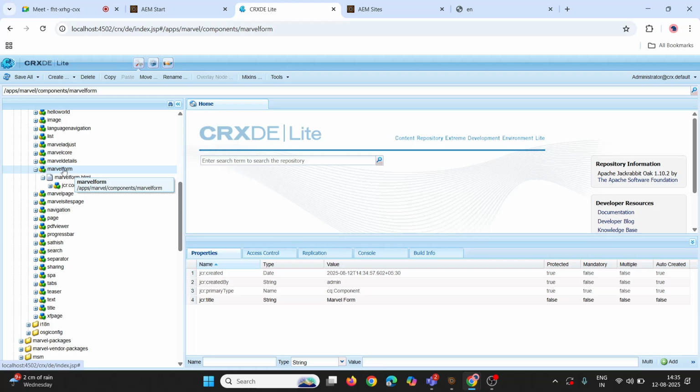Okay, so now can I add this component to the page, or am I missing some properties? Hmm? CQ dialog.